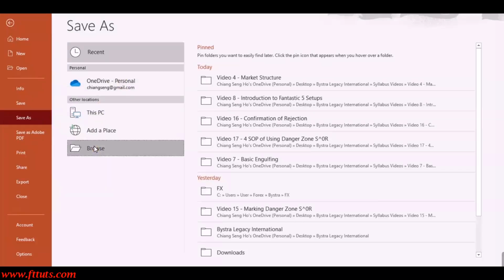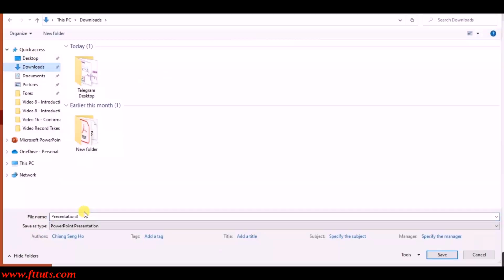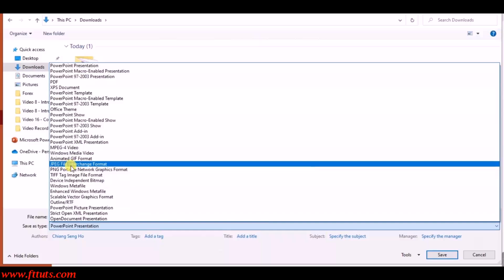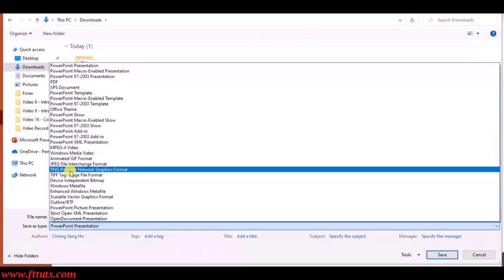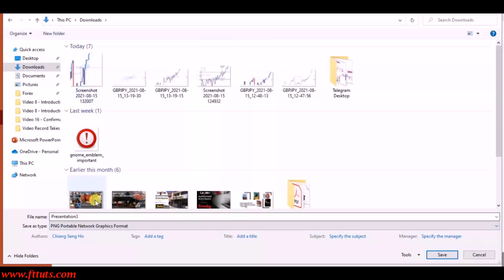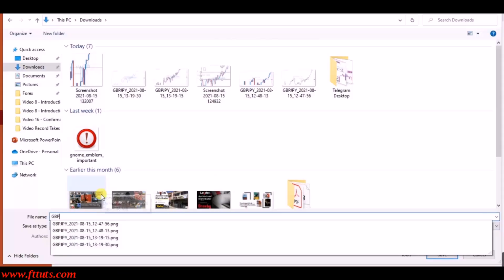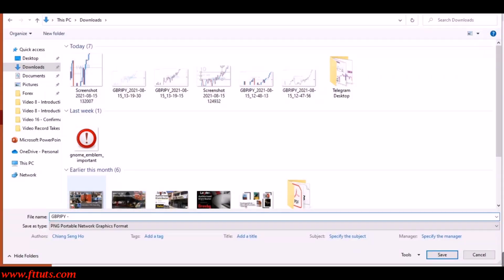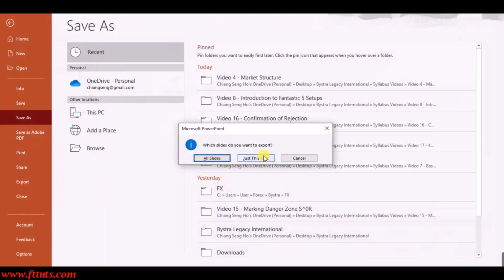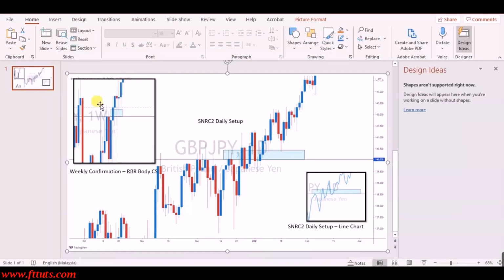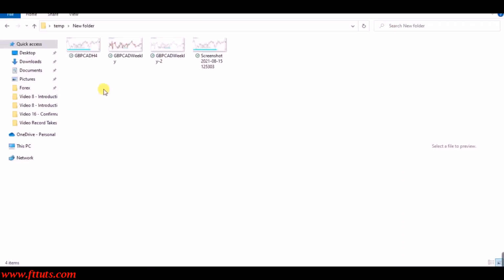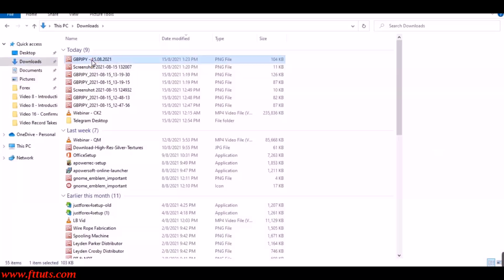Okay, you can go Browse. I can go back to the download folder. You can save this as a JPEG or PNG. It's up to you. So I'm going to save it as PNG. I'm going to name this GBP JPY. This is today, the 15th of August 2021. And that is my first assignment. So just this slide. Okay. So I have saved this. We can go back to our download folder and look at this.